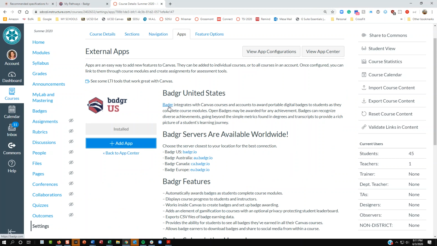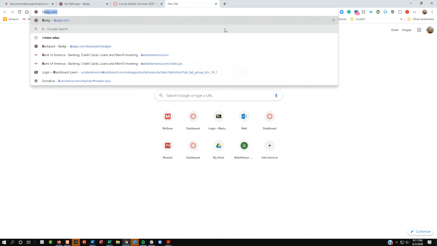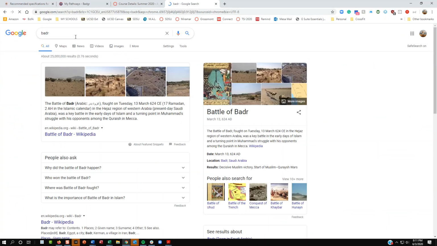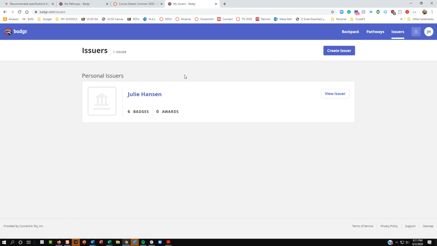But if I do this, I navigate out of Canvas, which I didn't really want to do, so I open a new tab, and when I do that, it takes me over to Badgr, okay? If you do not yet have an account, then you will create an account, which is really straightforward. I'm going to skip that step because I think everybody can do that.